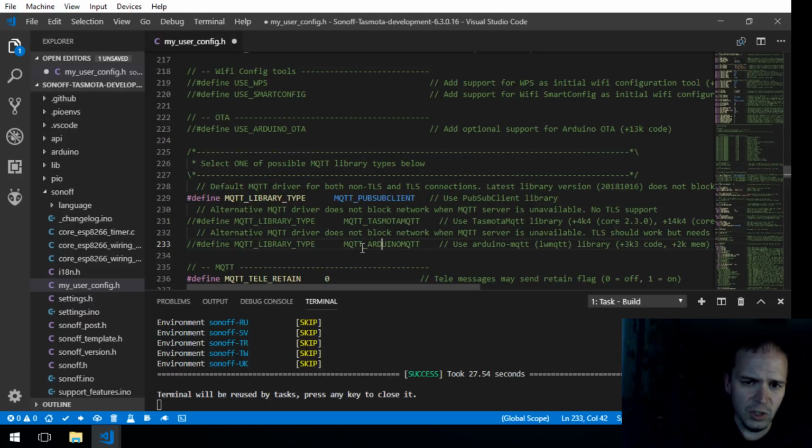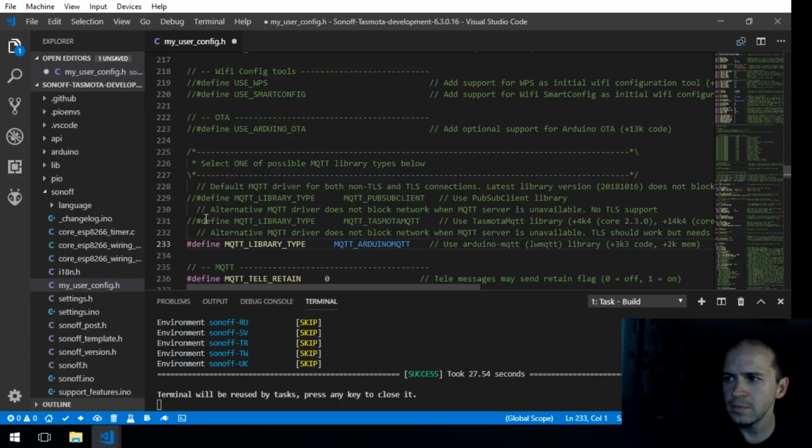If you want to, you can change to a different MQTT server, and it's just a library. If you want to change that one, you can just put // in front, and then put // like that if you want to change MQTT servers.